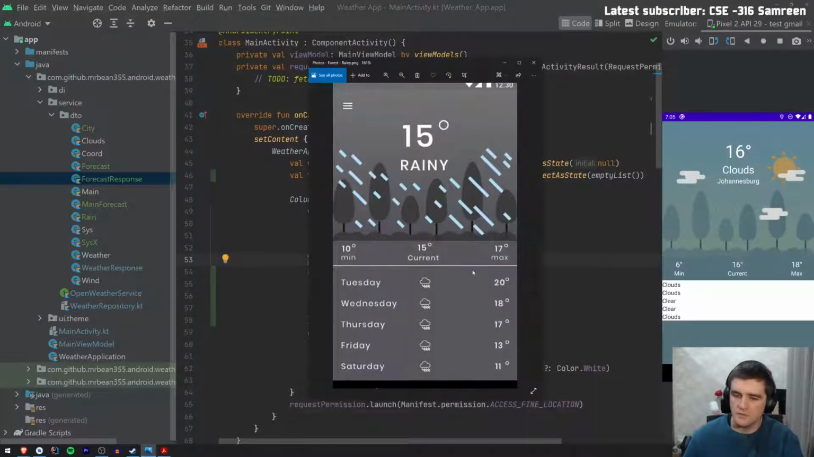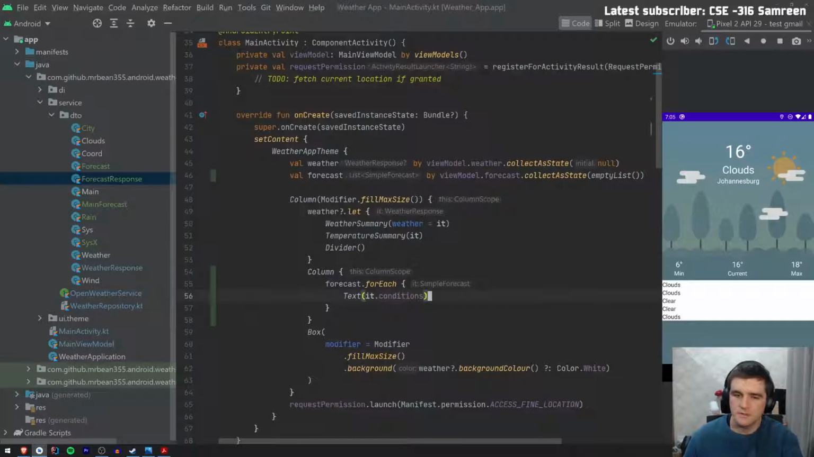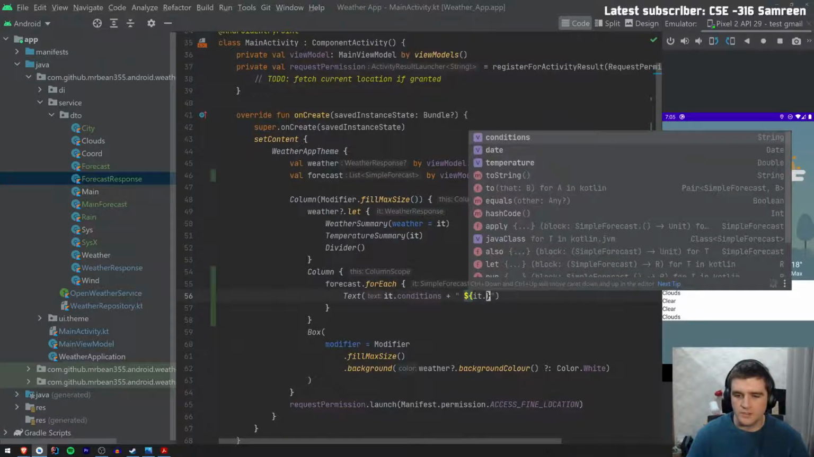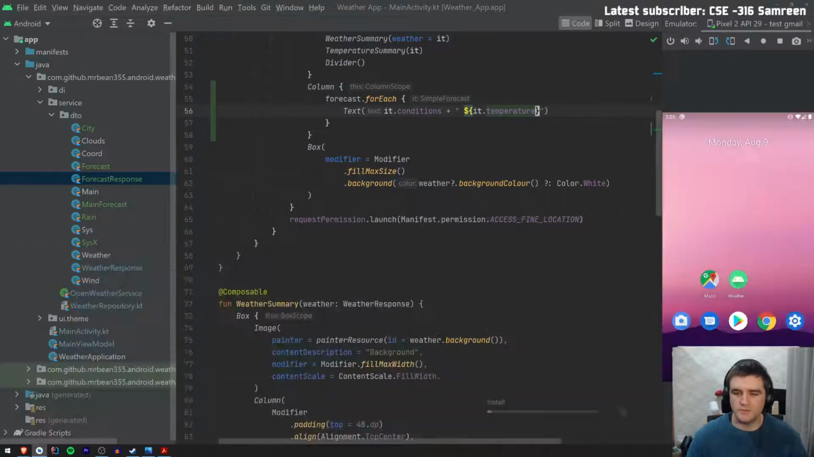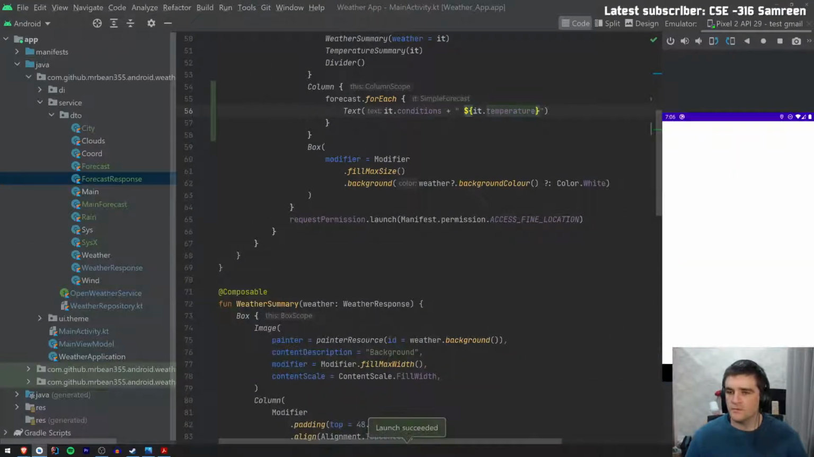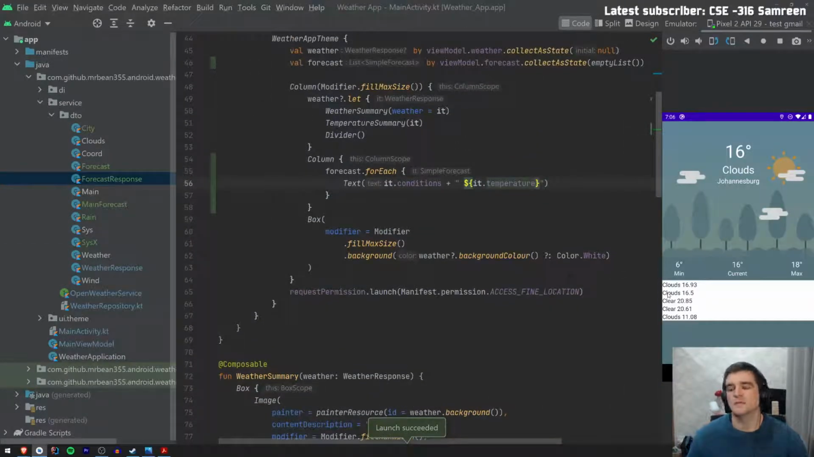But it's a long way off, because what I need to do is show the day. Then the icon based on those conditions, and then the temperature. So let me just do something bad. Let's show the temperature as well. Try apply changes, but it probably won't work. Nope. Nice, nice, nice, nice.